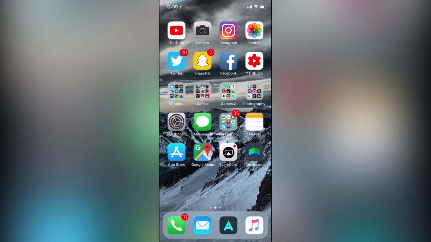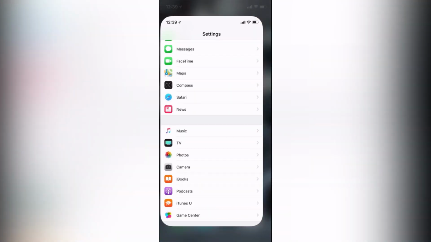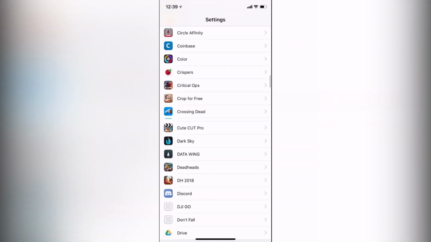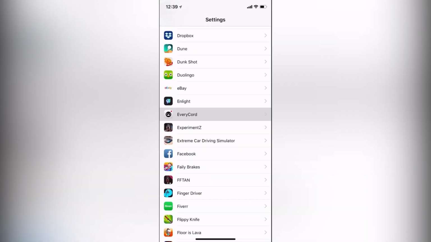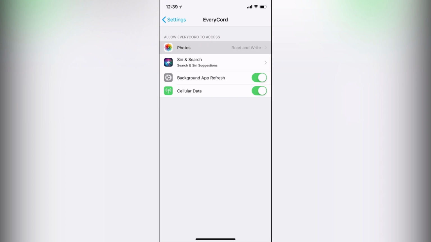Really quickly, before we jump over to the camera view, what you're going to want to do is go over to your settings and scroll down to where EveryChord is. If you can find EveryChord right here, make sure you allow access to your photos. That way you can save your recordings from EveryChord over to your photos.